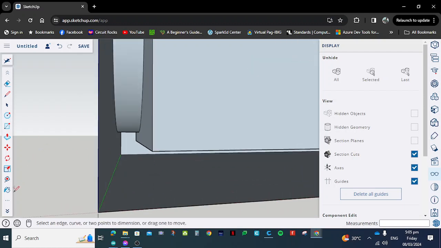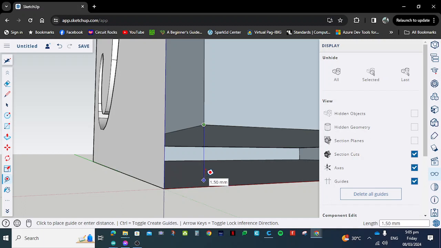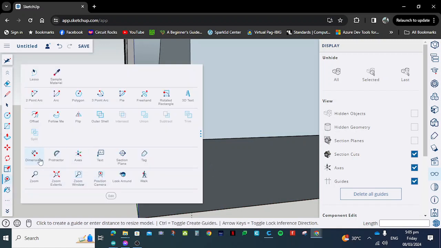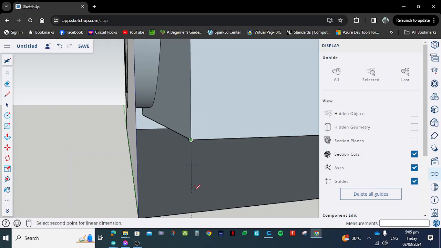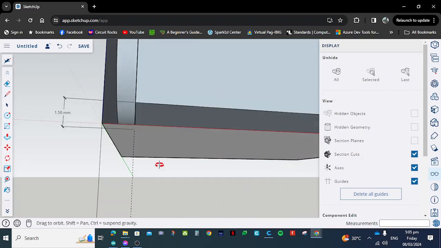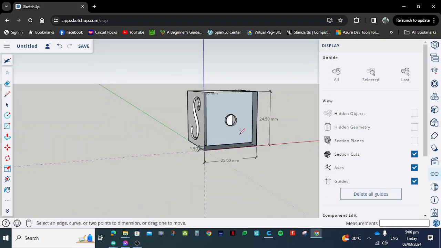I'll make a guide first. That point to that point. Okay, 1.5. That point. Okay. So I'll use the dimension tool. Click there, up to there, and make a label there. And then continue deleting the guide. And then that's it. Okay.